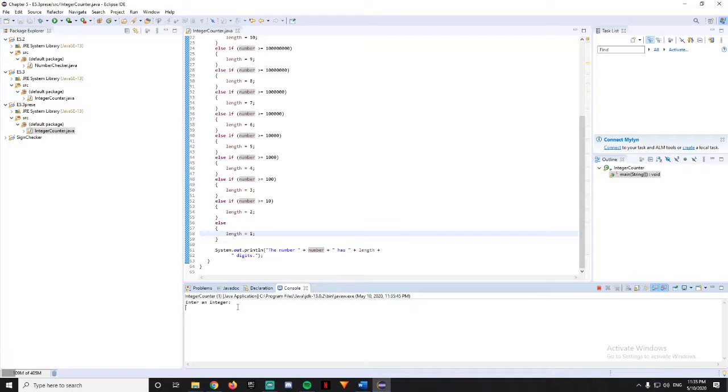It will say enter an integer, and then let's say I want to add 456, for example. Press enter, and then it will say the number 456 has 3 digits.